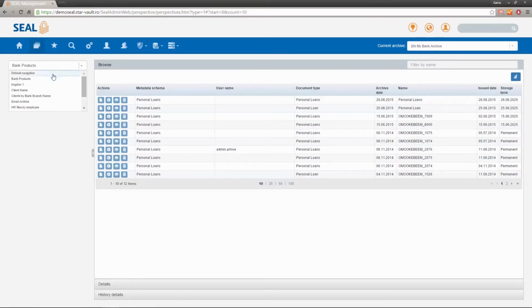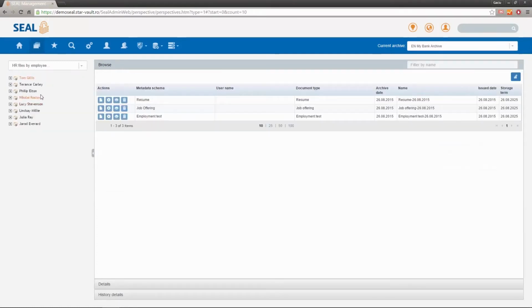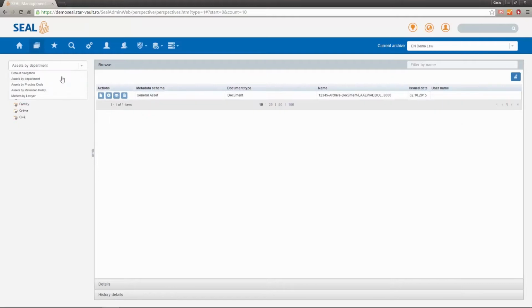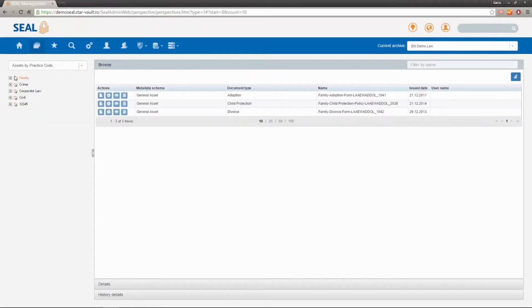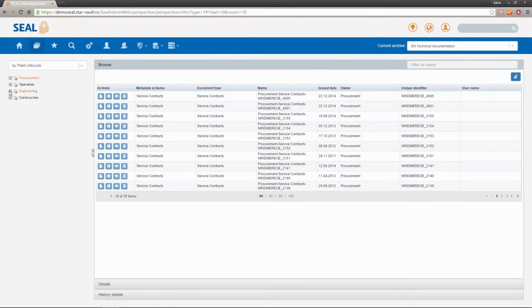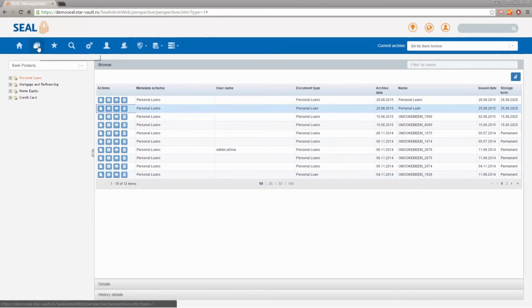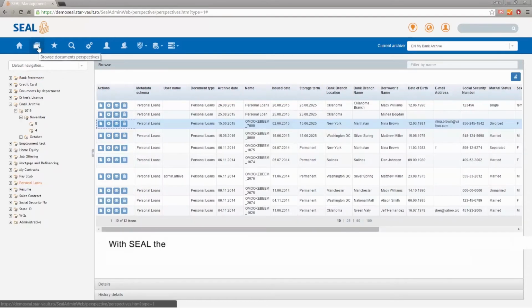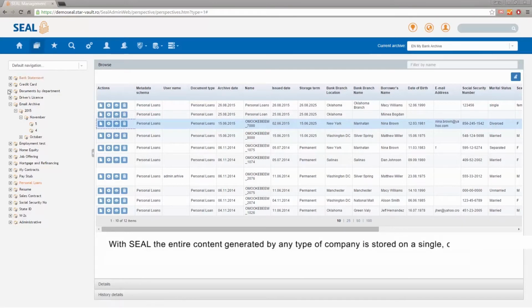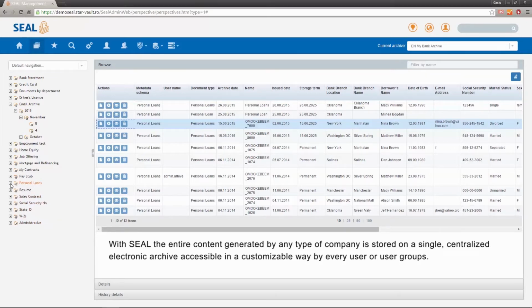For example, the same content might be seen by the HR department grouped by employee, or a law organization might group the content by practice code. An engineering organization might group their content by plant lifecycle, and so on. With Seal, the entire content generated by any type of company is stored on a single, centralized electronic archive, accessible in a customizable way by every user or user group.